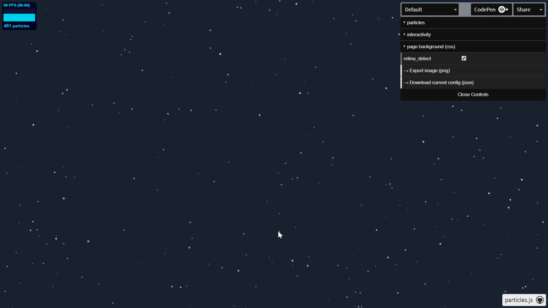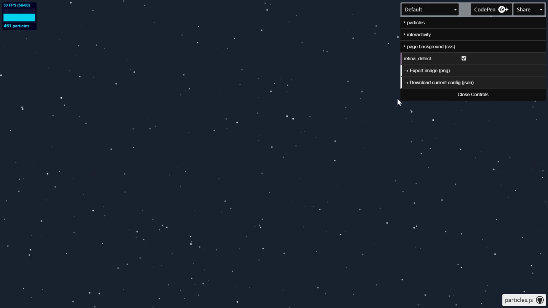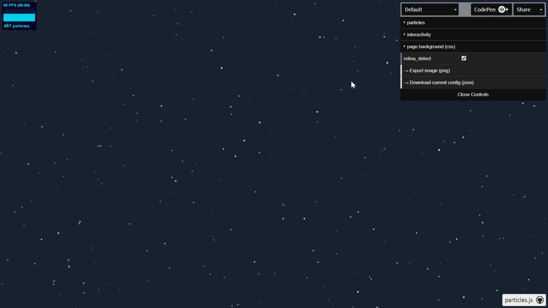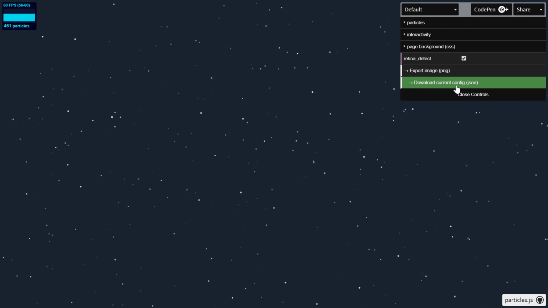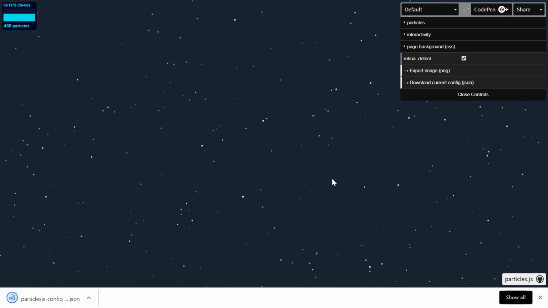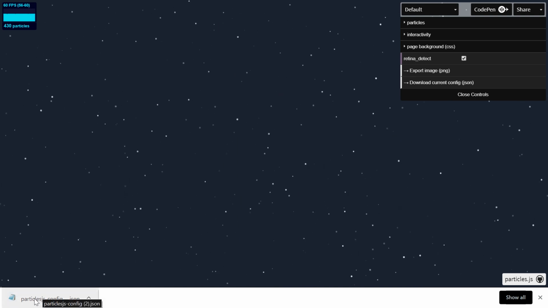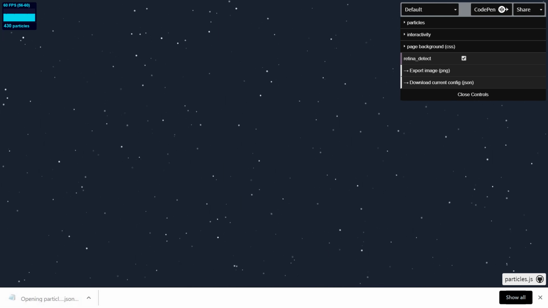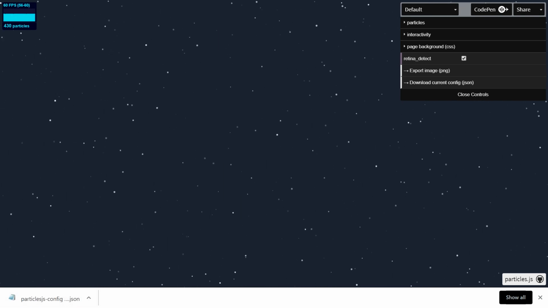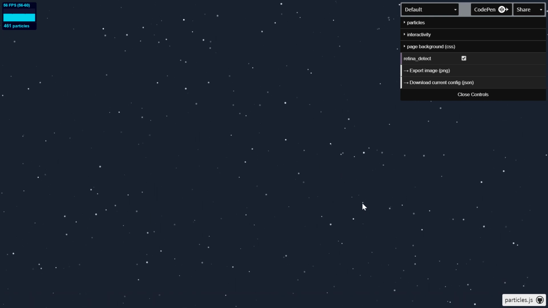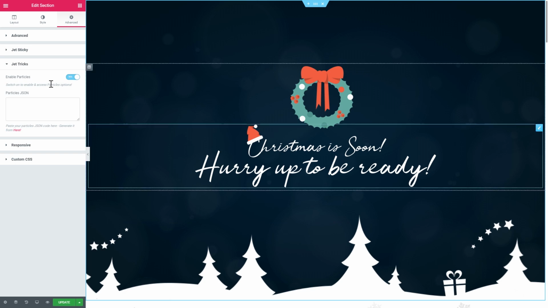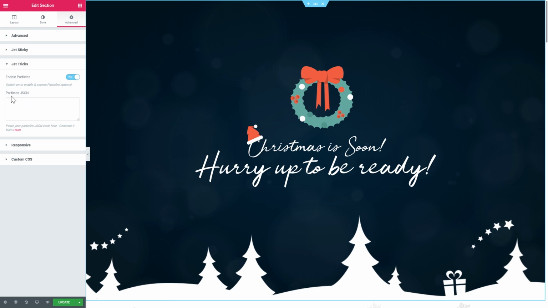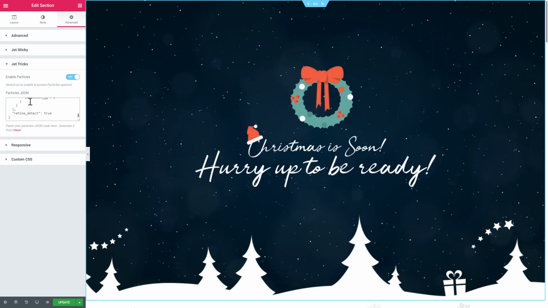We have created our snowfall. Now we need to export it and simply paste it in Elementor. So what I need to do is to download the current configuration in JSON format. So here it goes, and you open it with your notepad or any other text editor that you have on your computer, and you go back to Elementor, and there in the JetTricks tab in the particle JSON field, you simply paste the code that you have copied from the JSON file.